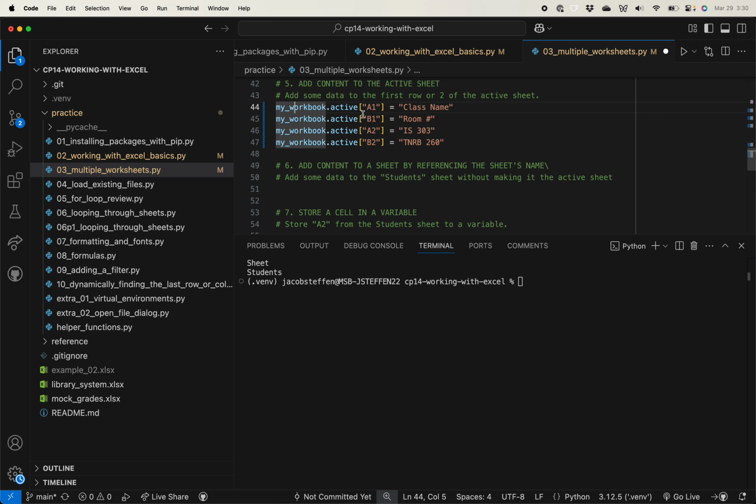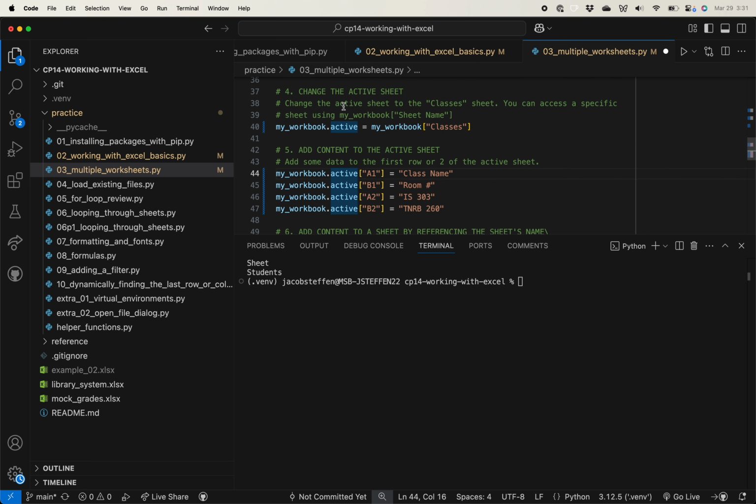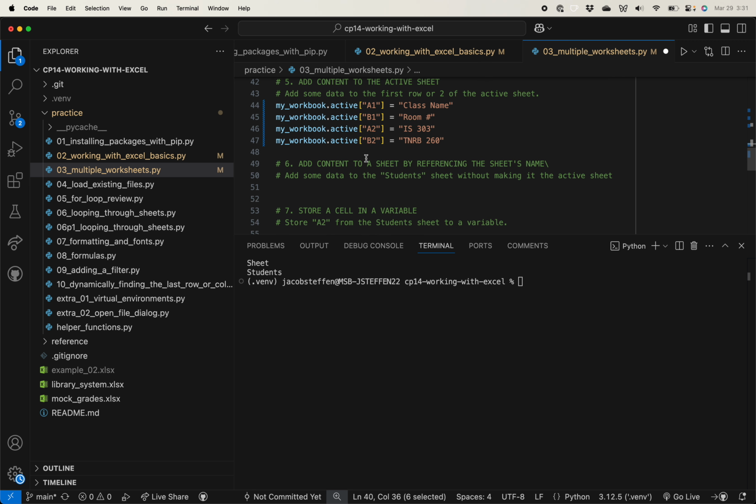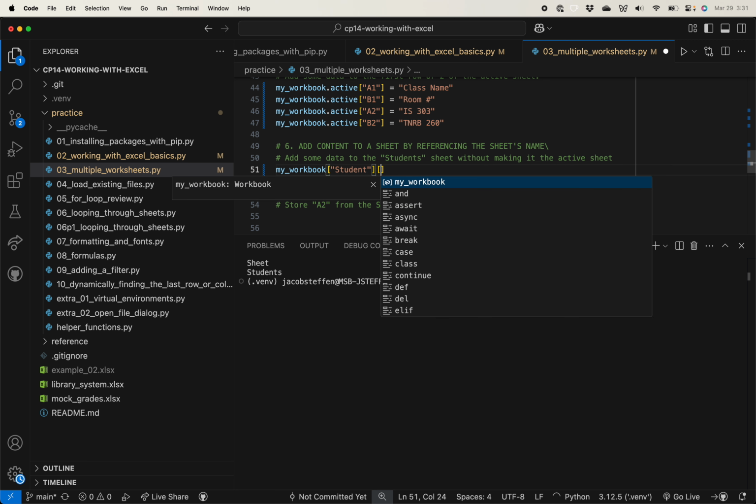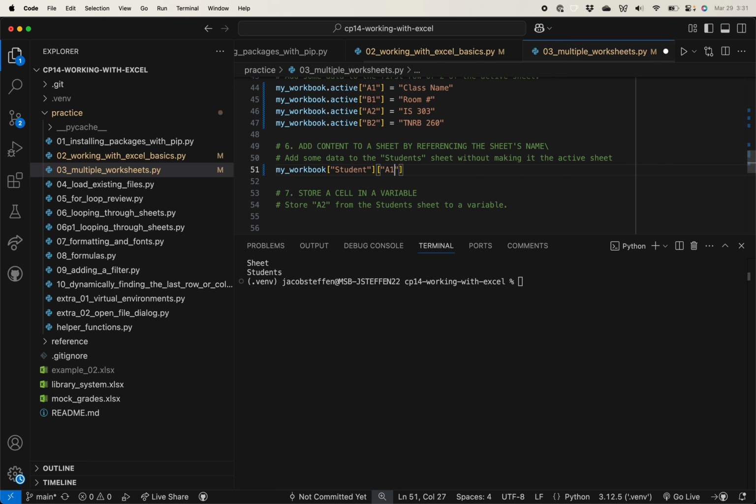So this is adding data to whatever workbook or worksheet, I should say, is currently assigned to be the active one. In this case, that should be classes because we manually set it to be that. Let's say you want to assign data to a sheet that isn't the active one. You could also just say my workbook and then reference a sheet name just directly by its name. And then if you want to affect any of the cells, you just put square brackets right after it again.